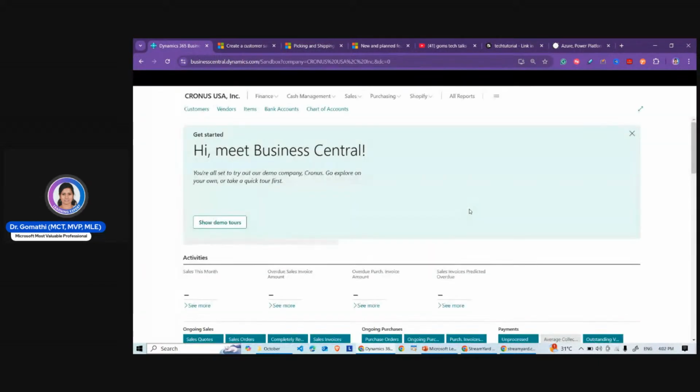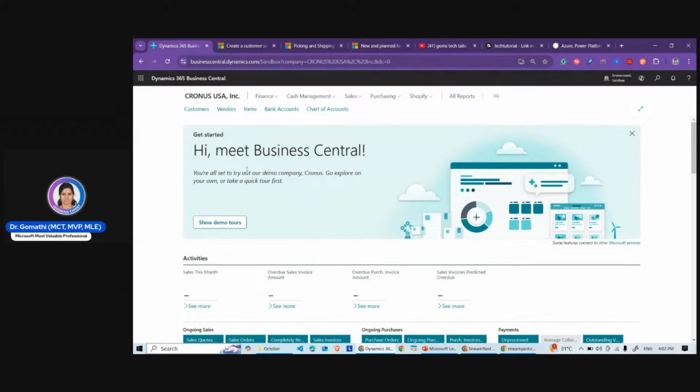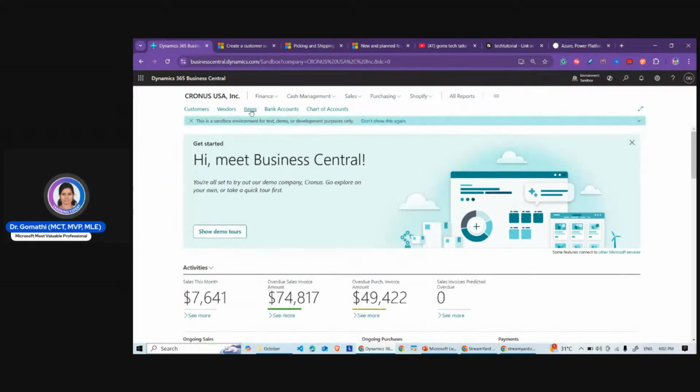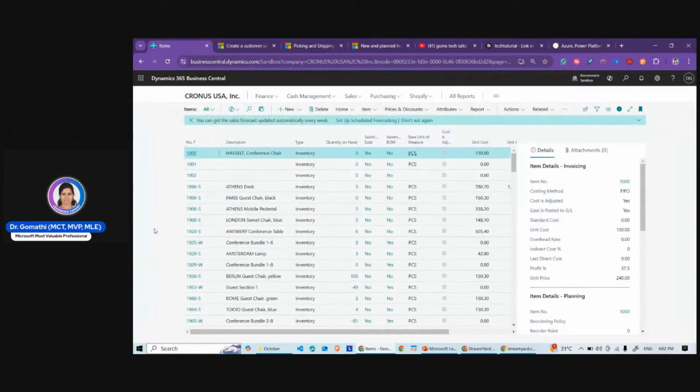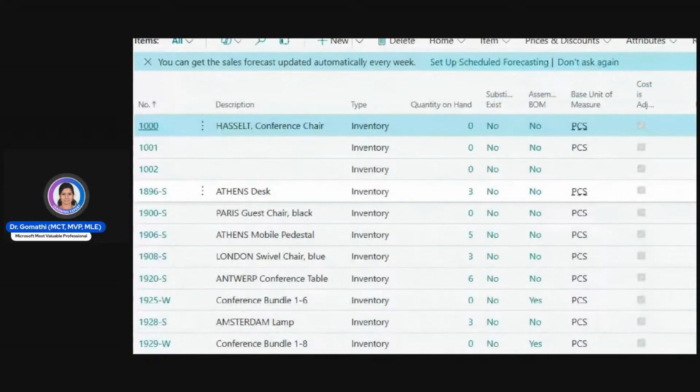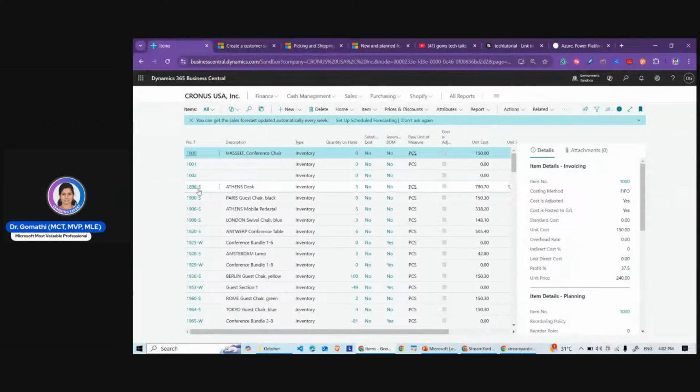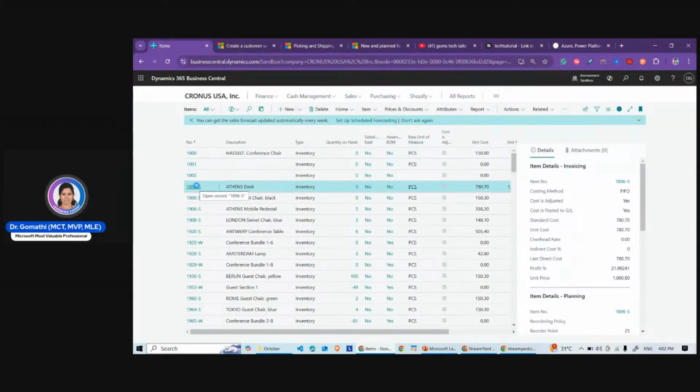I'm just utilizing the time until it opens. Yes, now I got it. So let me just click on this items. Okay, so let the items page open up. Once I open the items page, let us try to open any other item. Let me just open this Ethan's desk here.